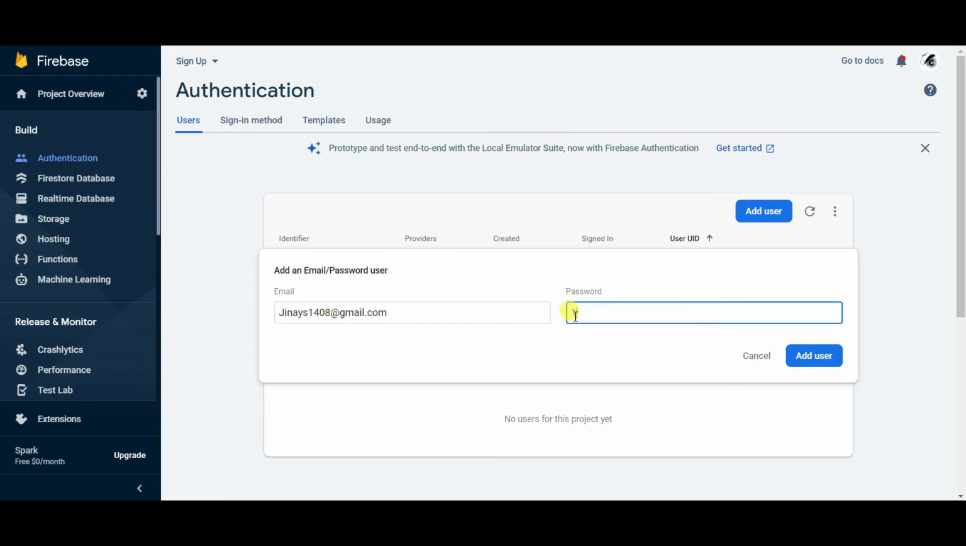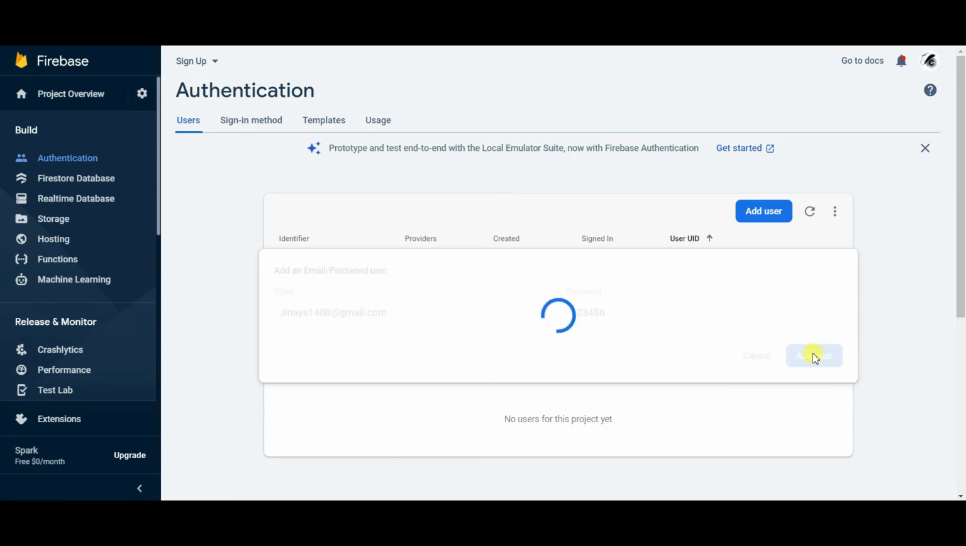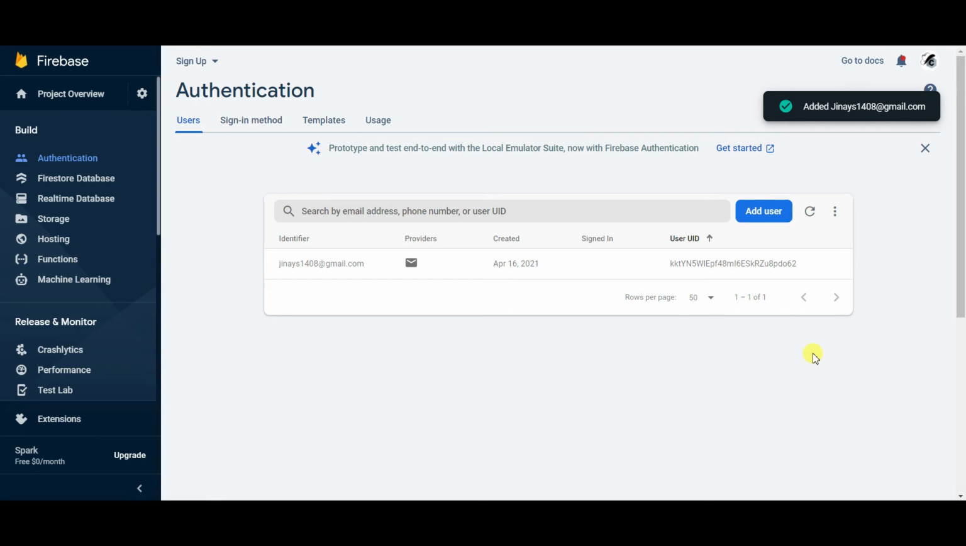You can enter the email, like I can enter my email ID, and I can enter my password. So I am entering 123456. It's not necessary that you add the password of your Gmail account. That doesn't matter. You can use that, or you can also create your own password. I'll just click on add user, and this will be saved over here.